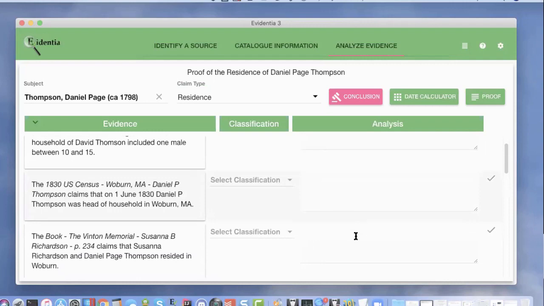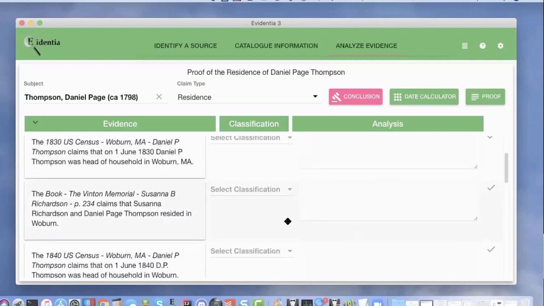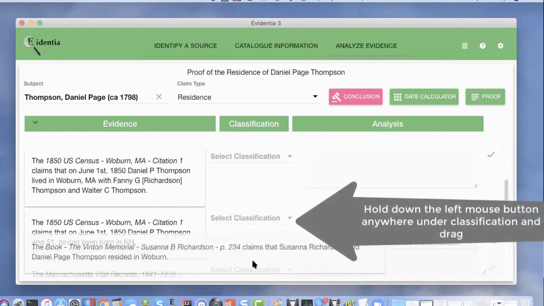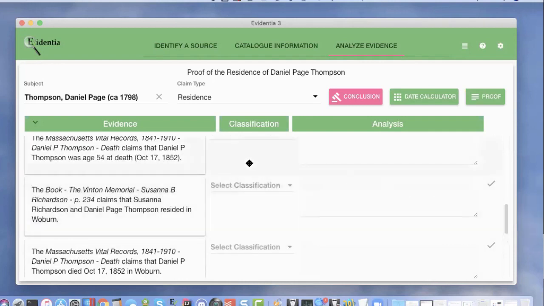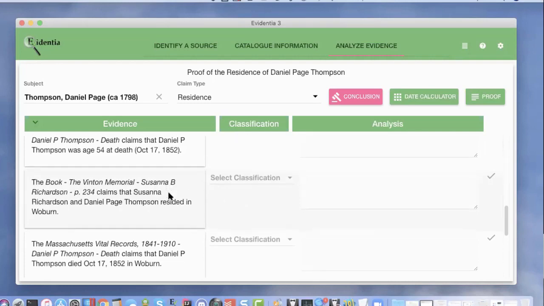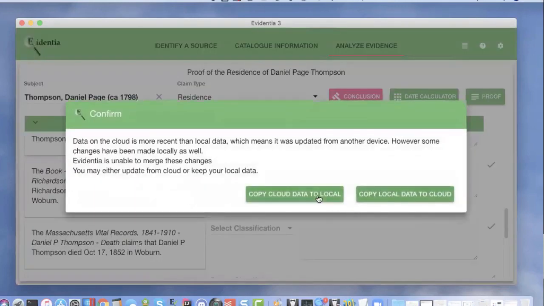I'm going to put all the census records in order. That makes a certain amount of sense to me. I'll put the book. So what I'm doing is grabbing underneath the select classification area. You see that my cursor has changed into a plus sign with arrows. That lets me know that I can grab it. Oops.